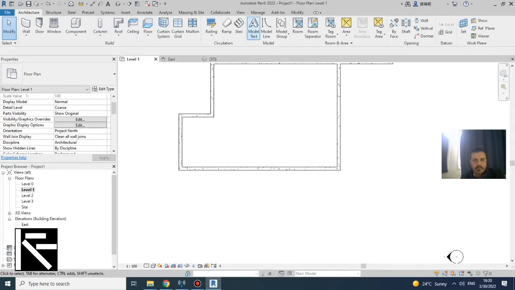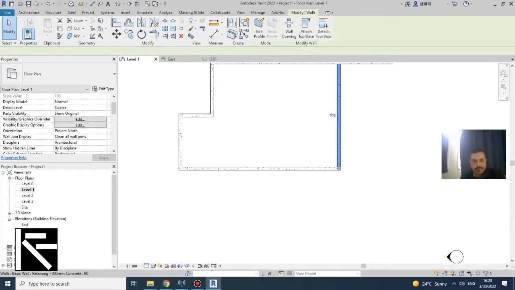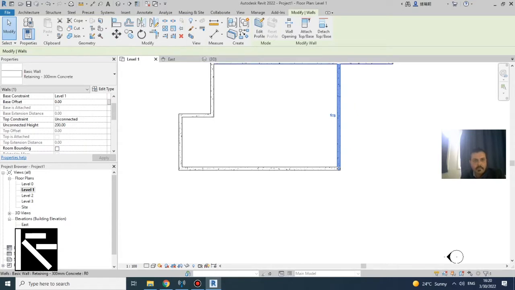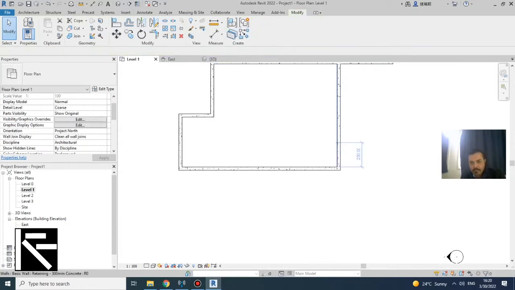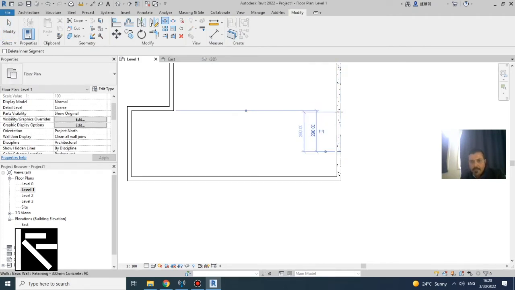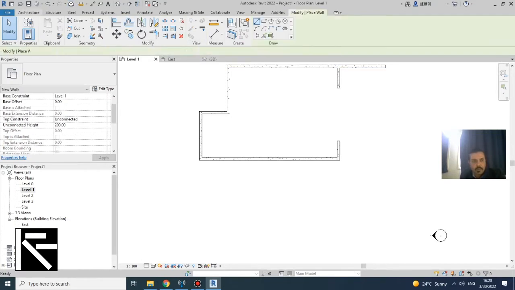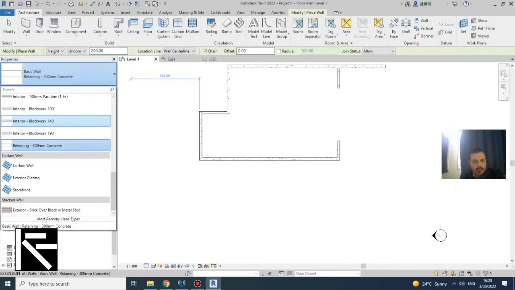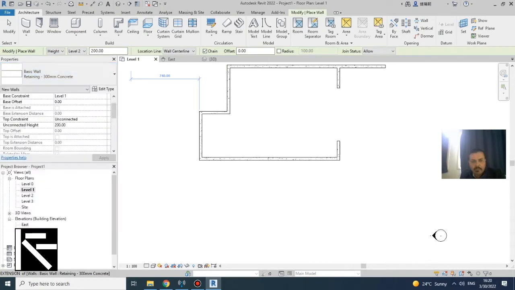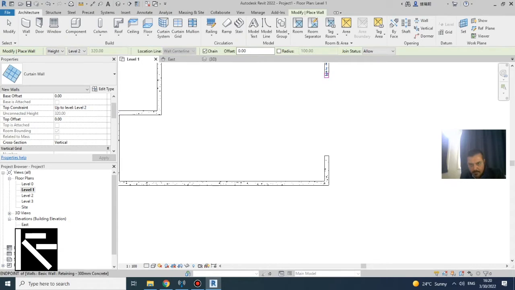I can go to level 1 and add something really different. I will go to here and try to have some splits, maybe somewhere like here could be fine, and another split maybe somewhere here. So I just add some splits. I will get rid of this part, just delete it, and then I will draw a new wall and try to choose the curtain wall. I'm going to have a curtain wall from here to there.